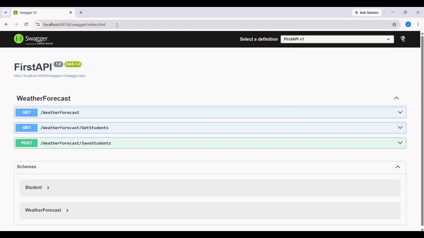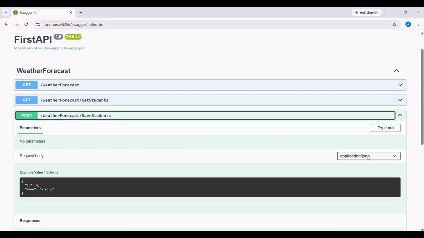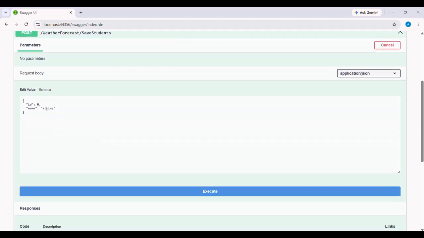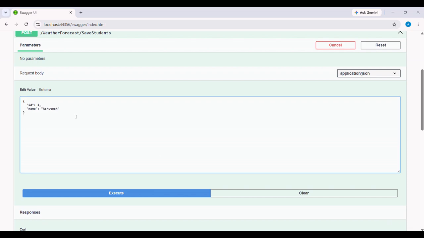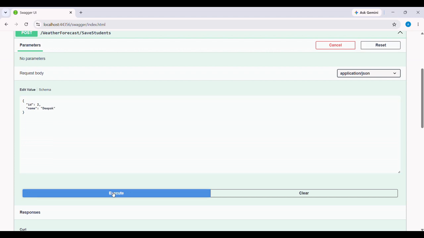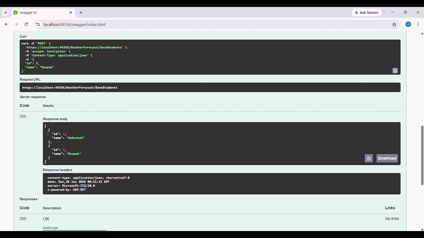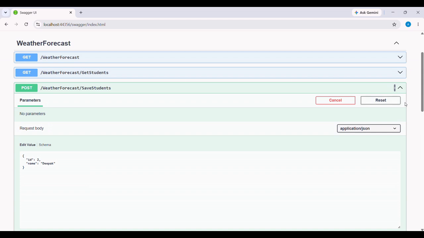Call the Swagger. So you can see here we now have two methods, get and post. From post I am going to save the student. Try it out. Just I am passing the id 1, name is Ashutosh. Okay, I am saving another, name is Deepak. Okay, so you can see two data is saved by using the post method.